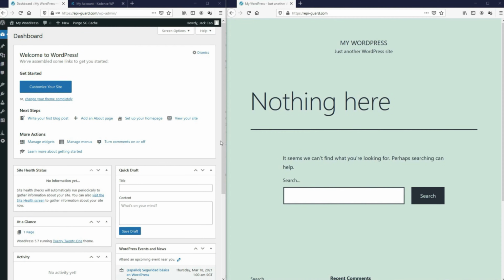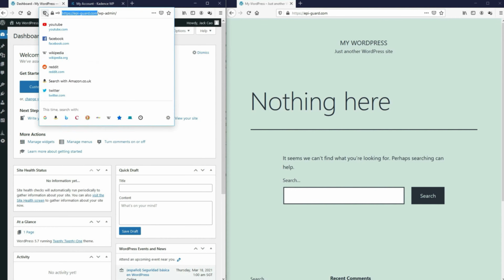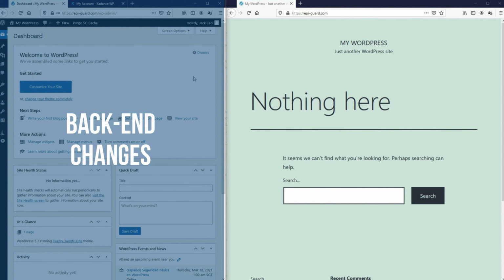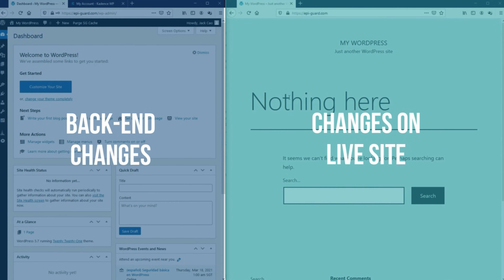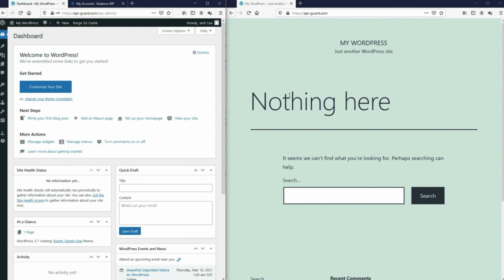So we're going to replicate my website with a completely new WordPress site, which is this domain. On the left, I will show you what is happening on the backend WordPress editor, and on the right, I will be showing you the changes on the live page. So first things first, we need to install the Kadence theme as well as the Kadence Blocks Pro plugin.